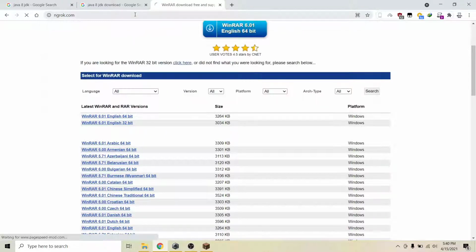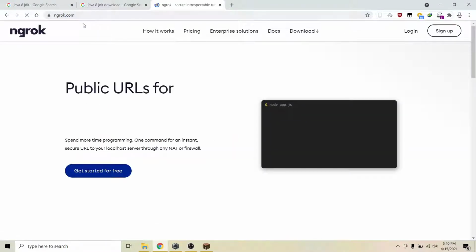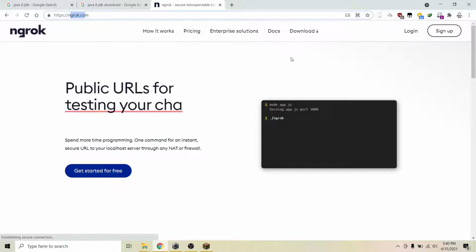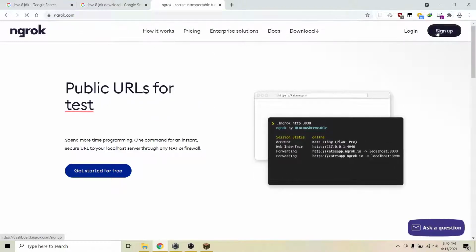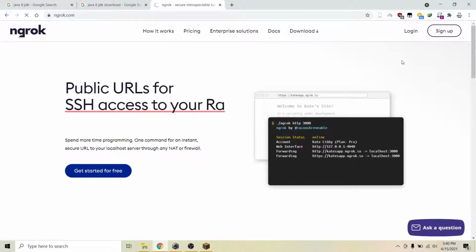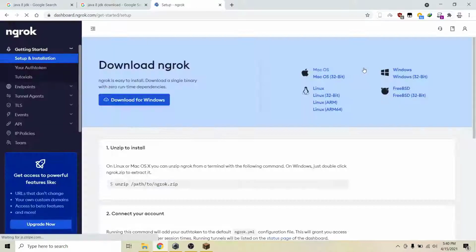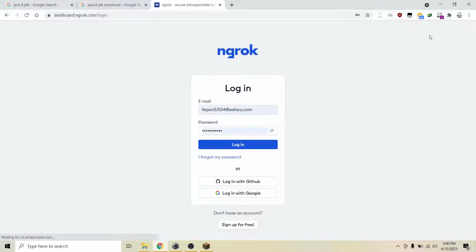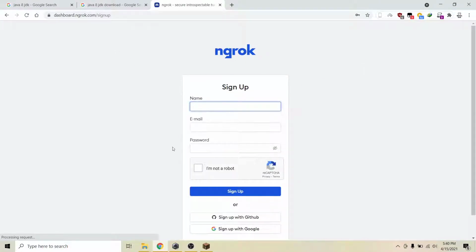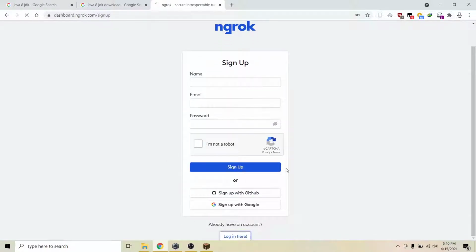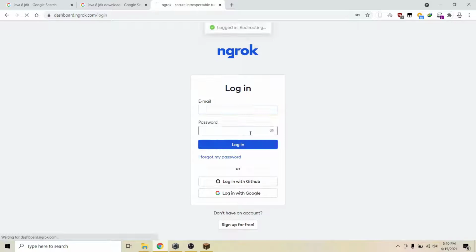ngrok.com and open an account here. So ngrok.com and sign up. Now you have to sign up an account here. So I have already signed up, so I'm just gonna log out. So let me sign up. So here your name, your email, your password, and solve the captcha and sign up, then log in. So I'm just gonna log in.